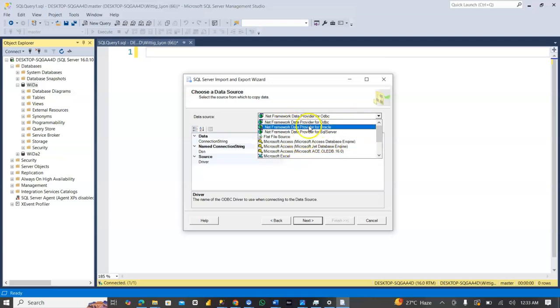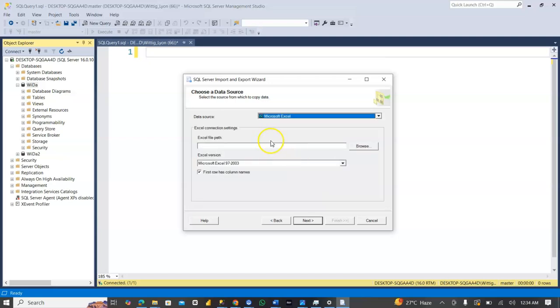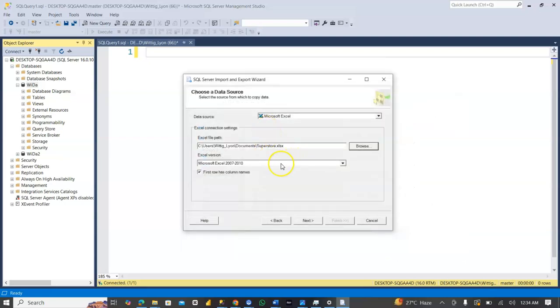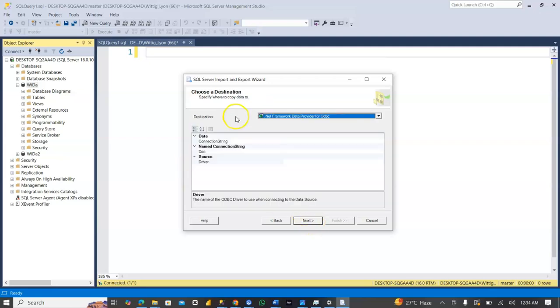If you are working with a CSV file, you go with Flat File Source. But if I'm working with Microsoft Excel, then I'll go with Microsoft Excel. The next thing I'm required to do is to browse to the file path of the file that I want to import. Let's say I want to import the popular Superstore dataset. I click on that, then say Open. The Excel version is just for compatibility, to specify that the file I want to upload is compatible with this particular version of Excel. Then I'm going to say Next.